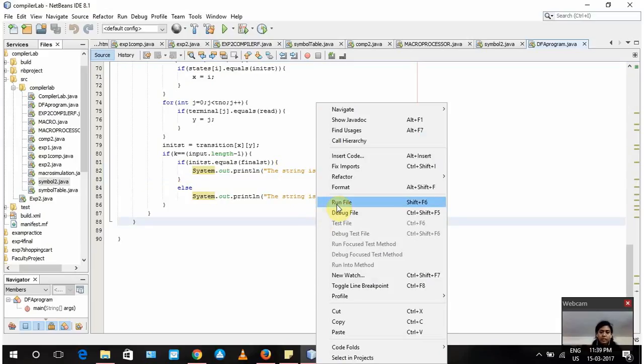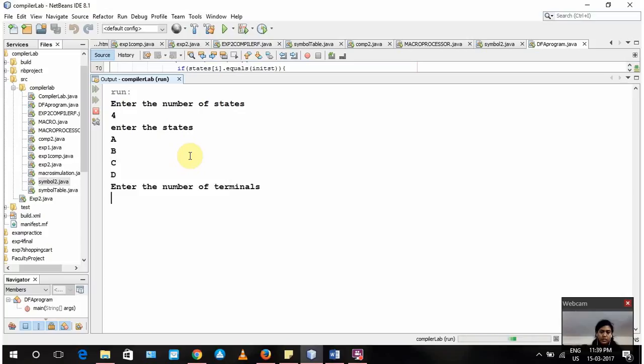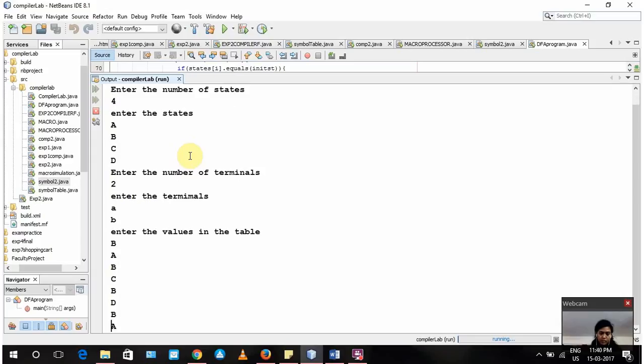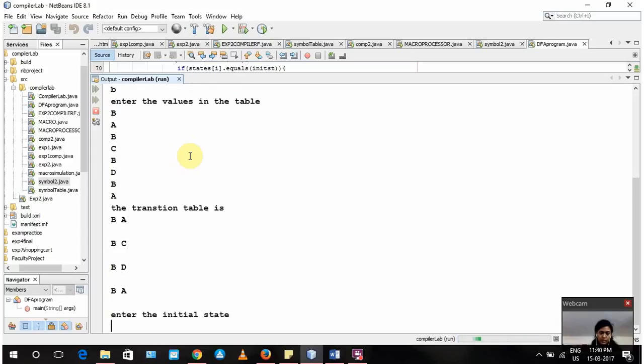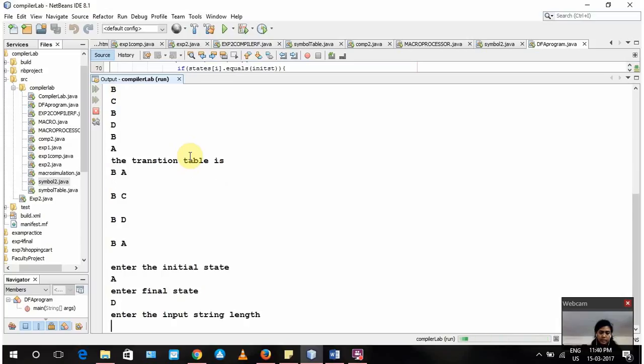So to run the file, here I run the file. Enter the number of states. I have 4 states, A, B, C and D. Terminals, I have 2 terminals, A and B. Enter the values in the table. My values are B, A, B, C, B, D, B, A. Here I get the transition table, and the initial state is A and the final state is D.